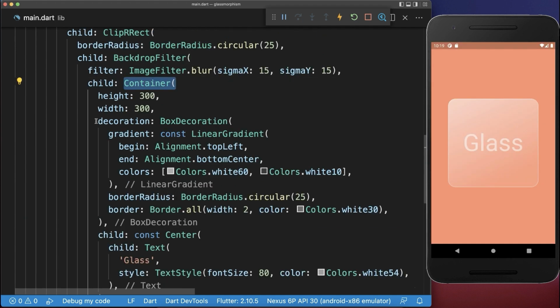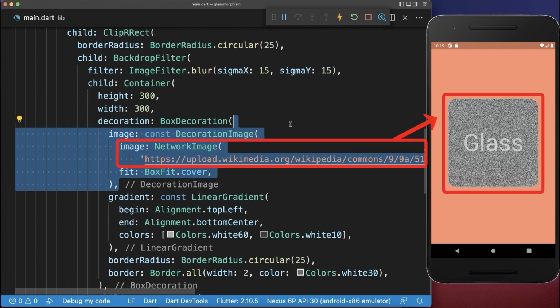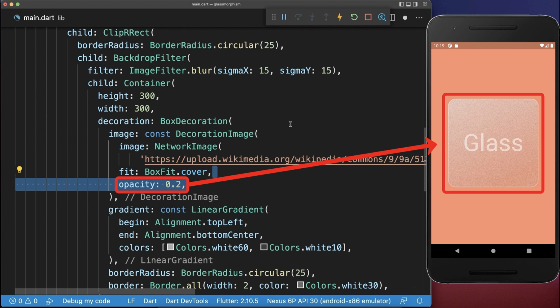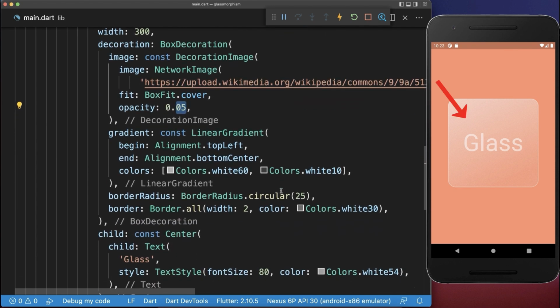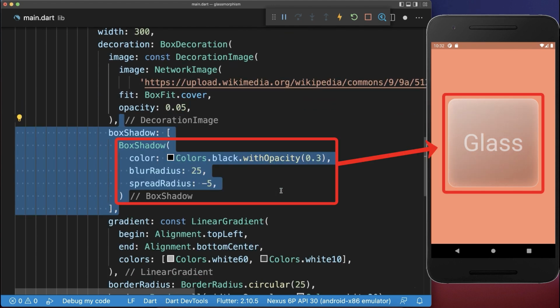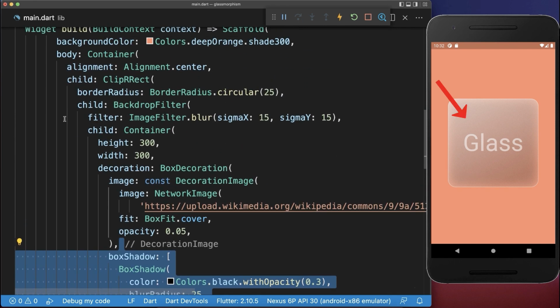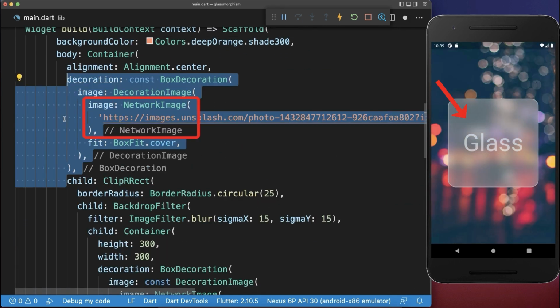For more customization, you can add to your container decoration a noise background image, and then lower the opacity to 20% or to 5%, which helps to increase this frosted glass effect. Also, optionally, you can add a box shadow behind your card. And now, if you place the background image again inside, you see a great glassmorphism design.